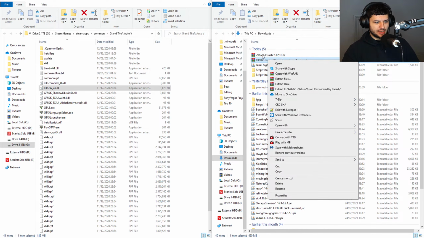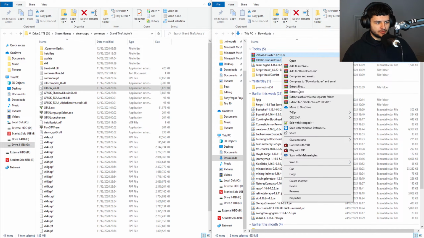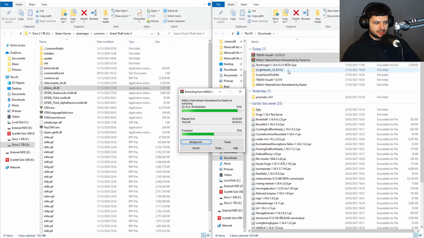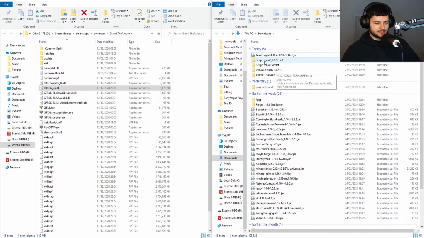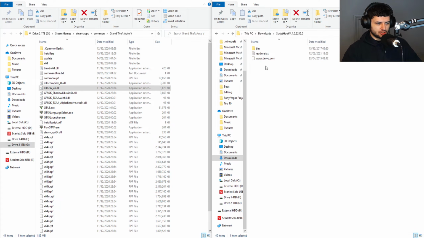And now we're just going to extract these folders so we have the original folders. So just going to extract these to the folders which are uncompressed, and then we can go ahead and just delete these. And now we have a few different files. So the first one we're going to do is ScriptHook, just because it's the easiest to install. So we're going to go inside the normal ScriptHook folder, and as you can see, we have a few files.